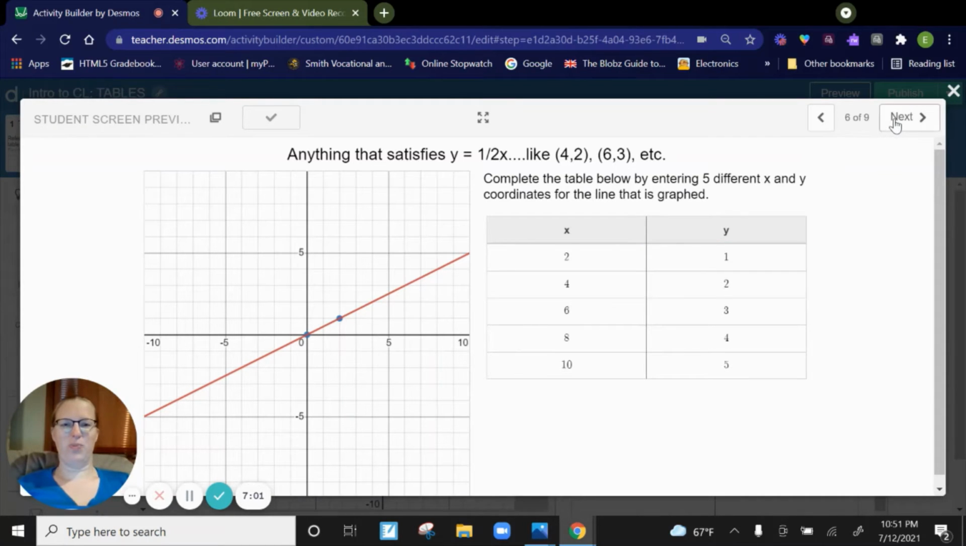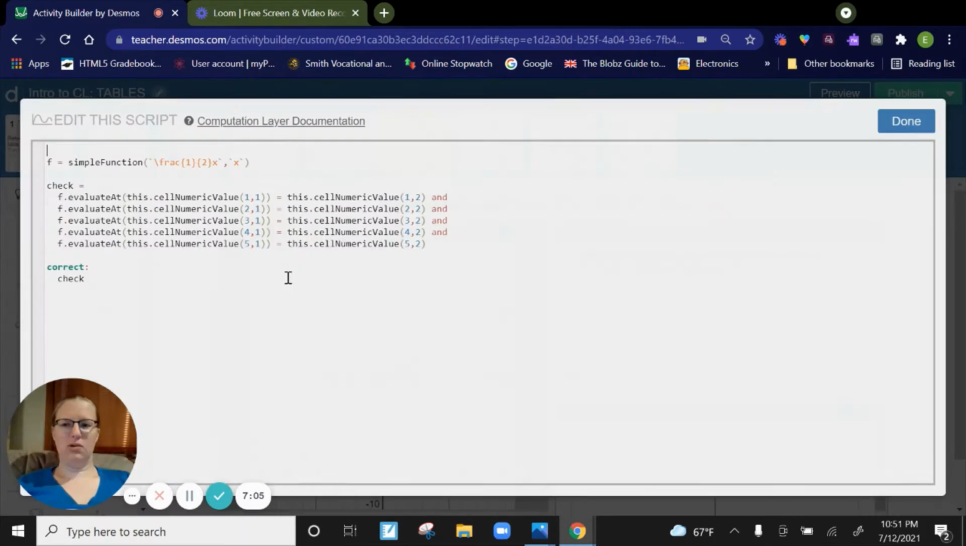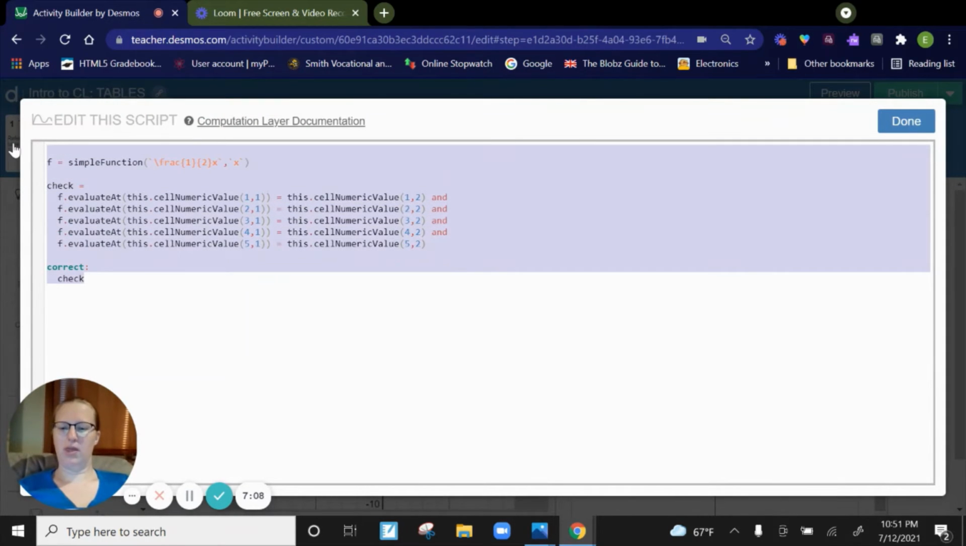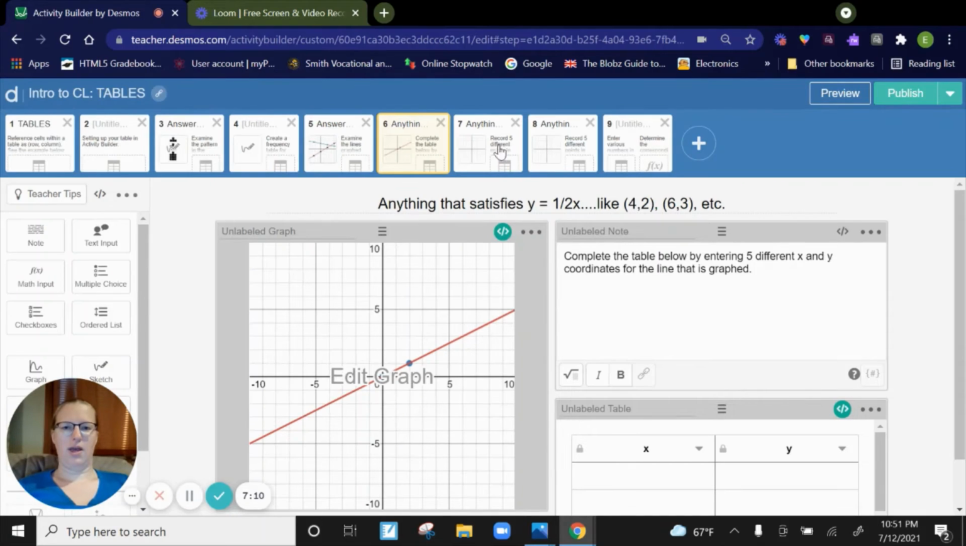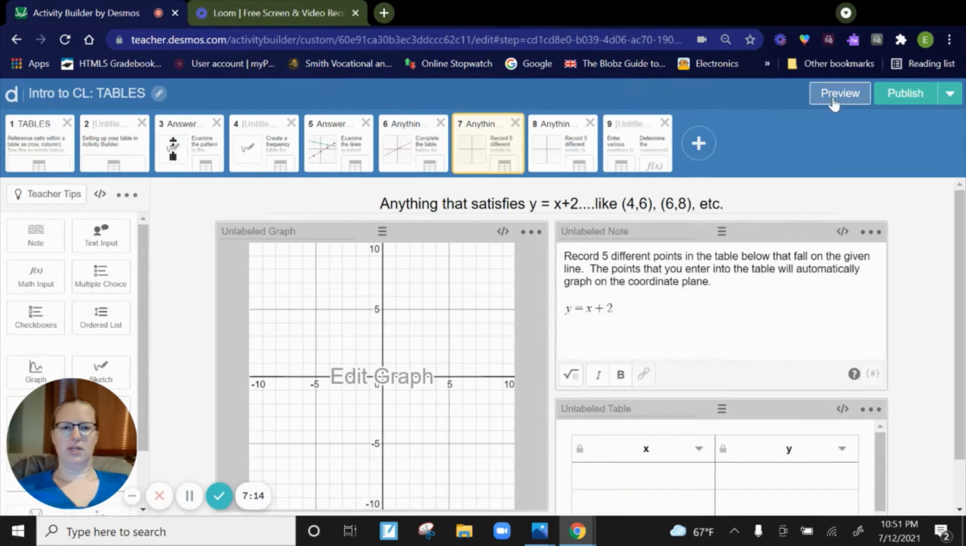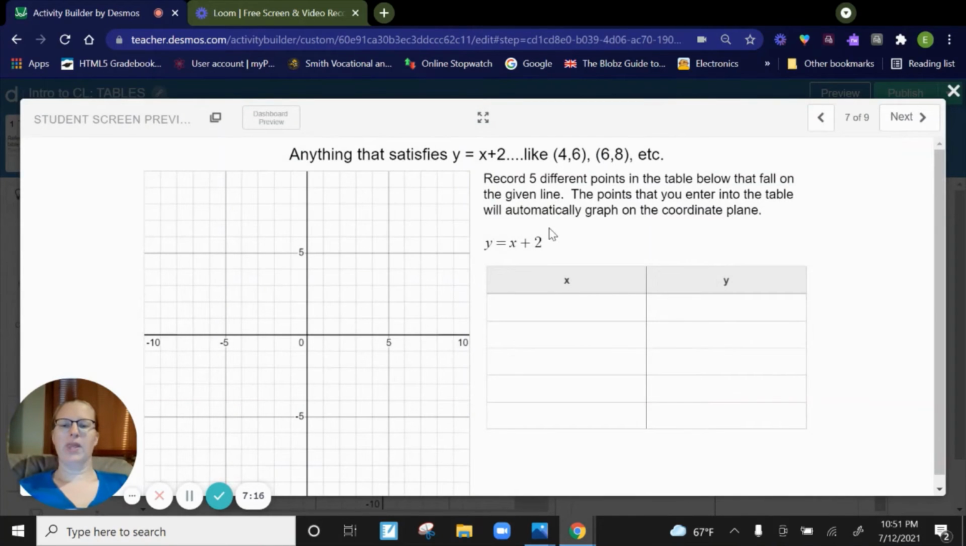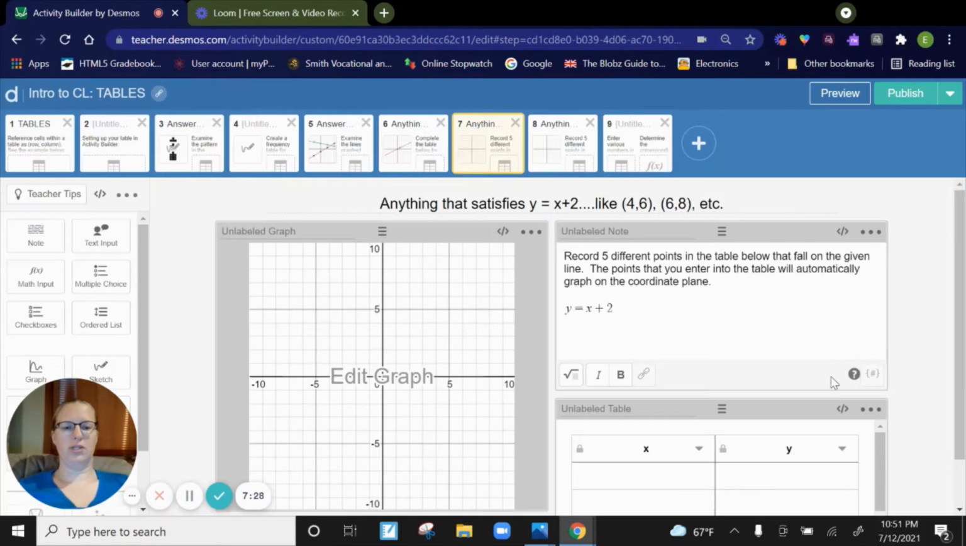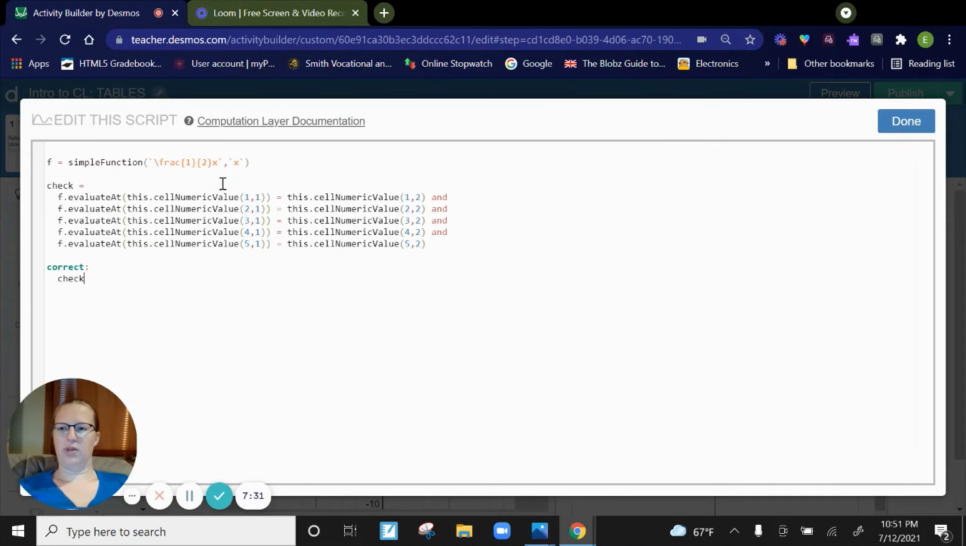All right, let's jump ahead to another one that's very, very similar. In fact, it's so similar that let's copy this code and go to slide 7. Let's preview it real quick. So I want the students to be able to put answers in a table that fall on this line. So same idea, different line. And then there's some more to this. So let's just sort of stop there and put this down.